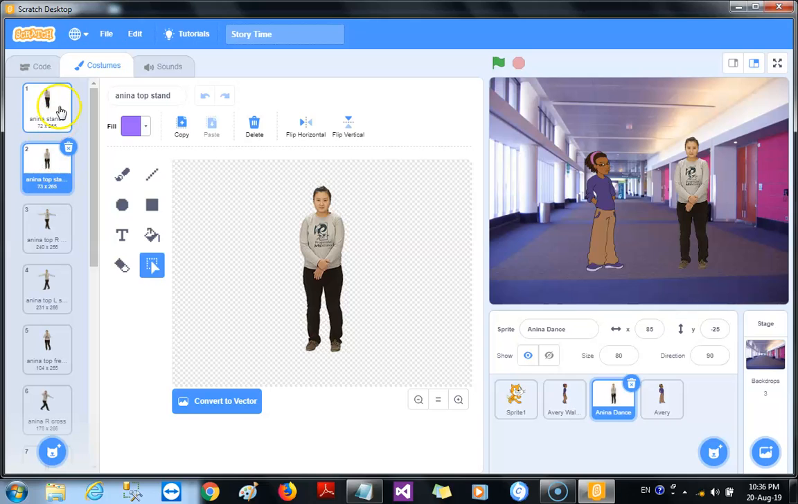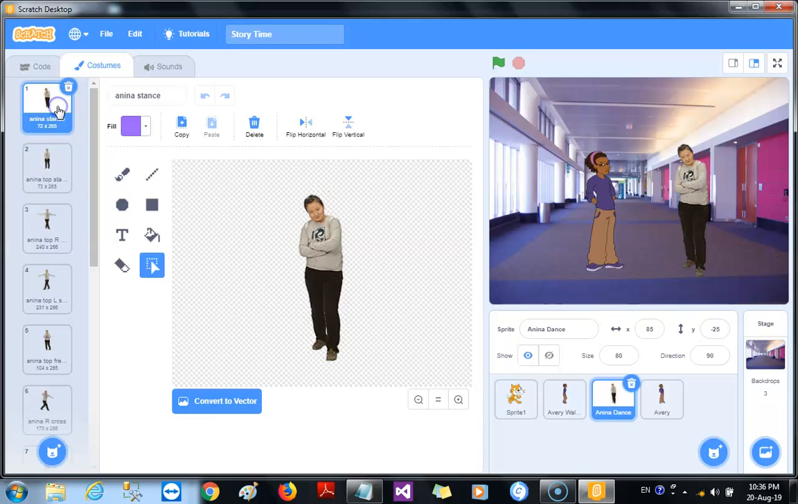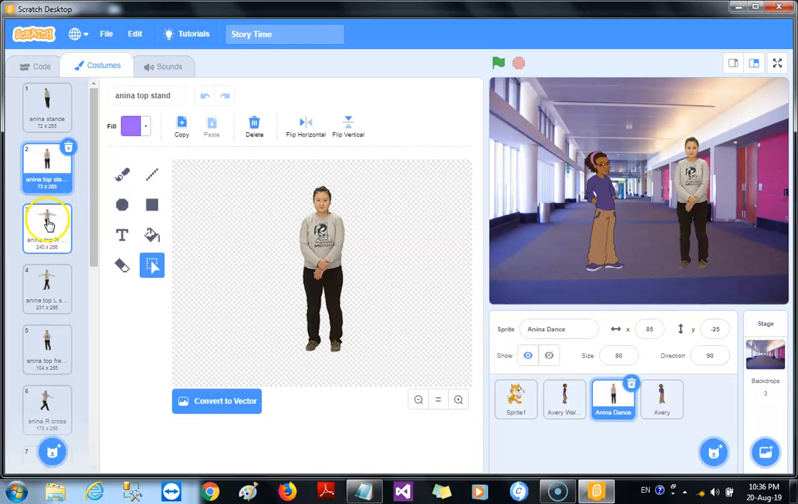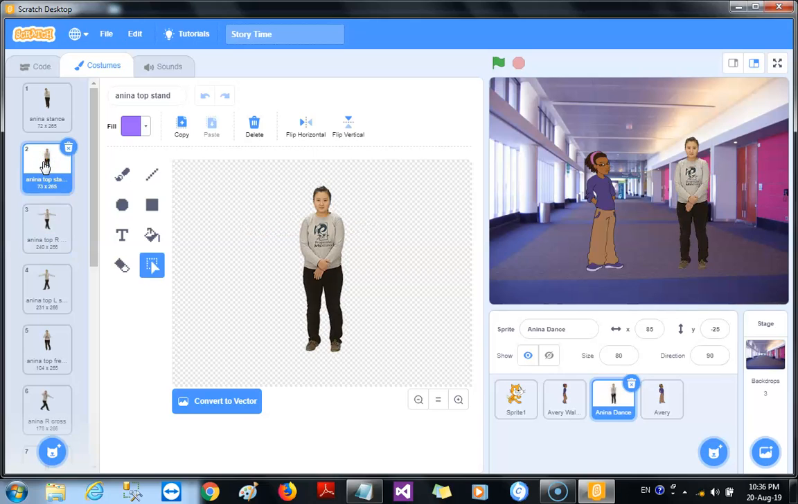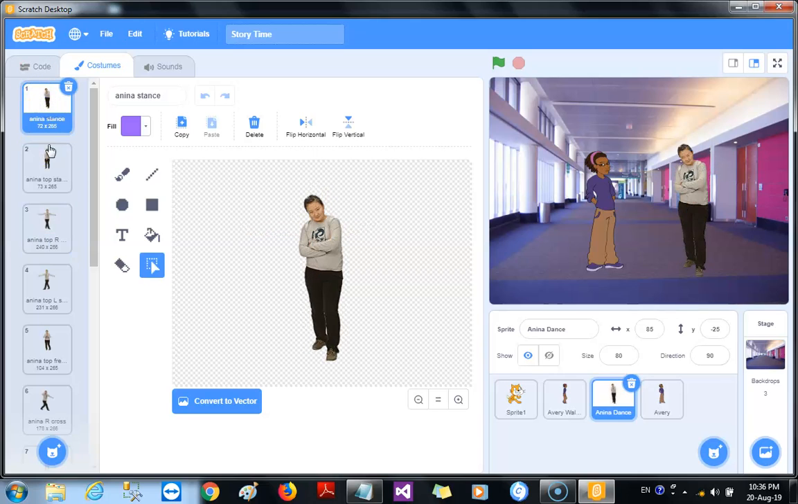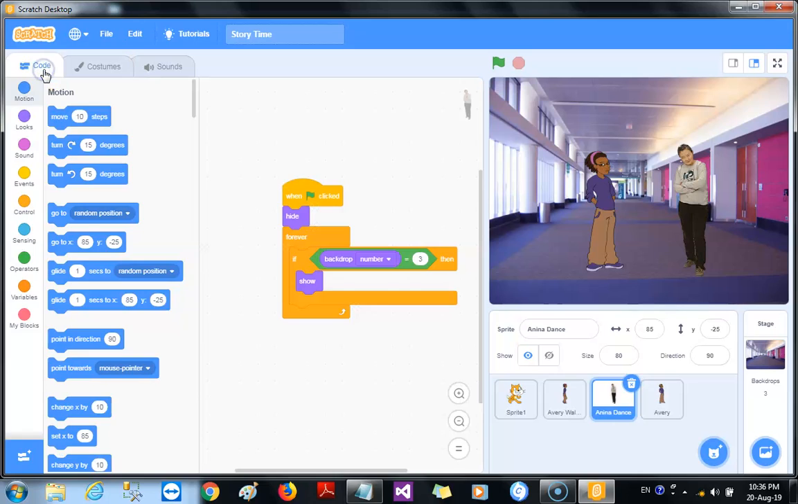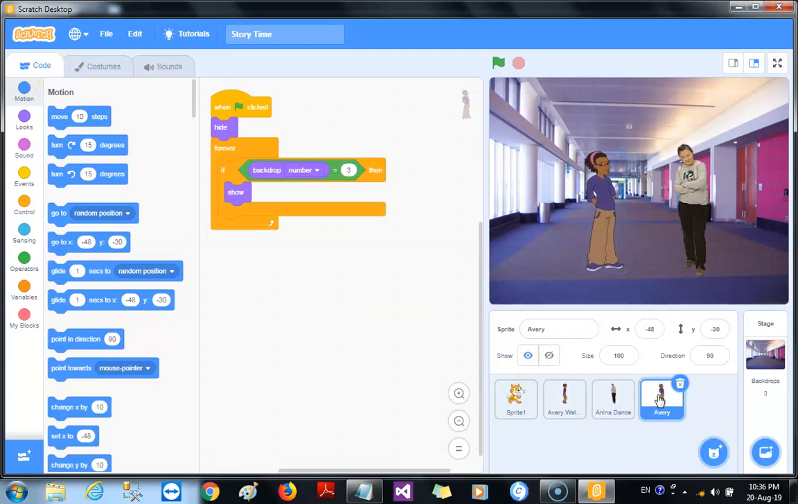Okay, so we could alternate between this one, and this one. Okay, no, I think we should stick to this one. Okay, this one and this one. Alright, so that's her first and second costume. Alright, so we shall code now.